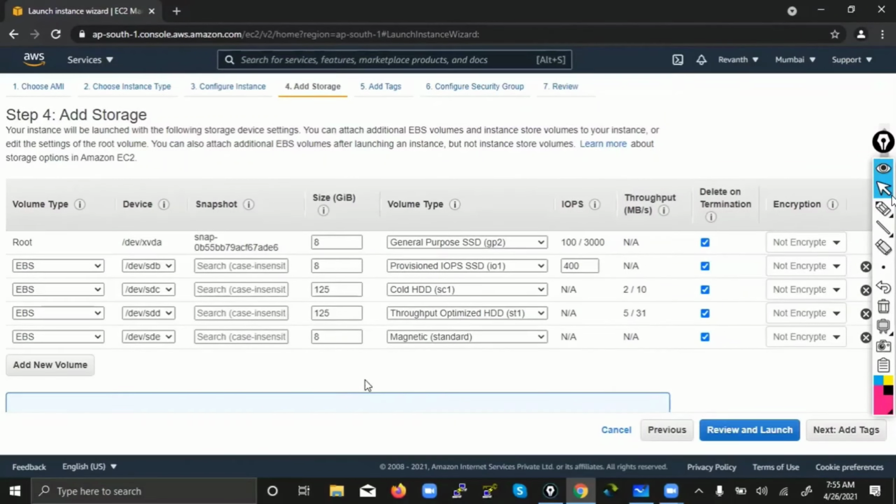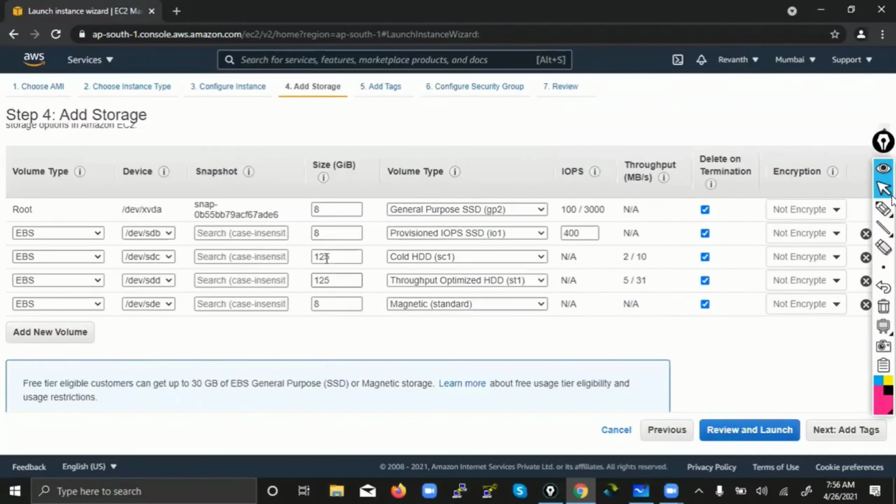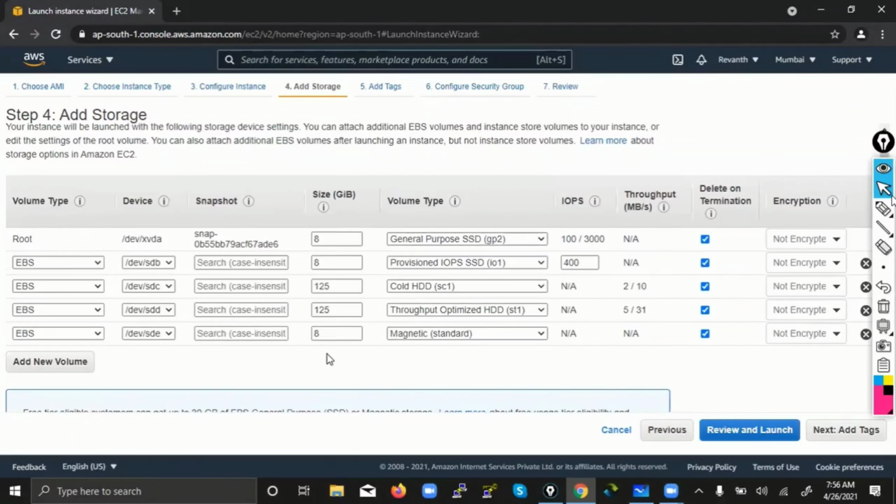But while you are practicing, why would you get a bill? What is the free tier of EBS? Only 30 GB. But here I'm launching almost 280 GB. It's okay, it's less than maybe 5 to 10 minutes, no issue. So what I will do is, let's go with 8, 8, 8, 125, and all are delete on termination, so that whenever I terminate the instance, everything will be terminated.